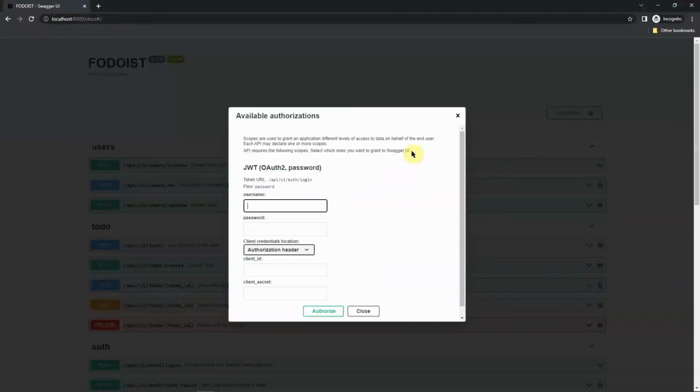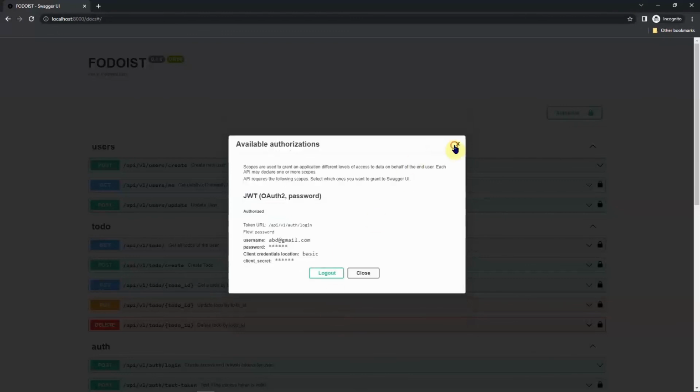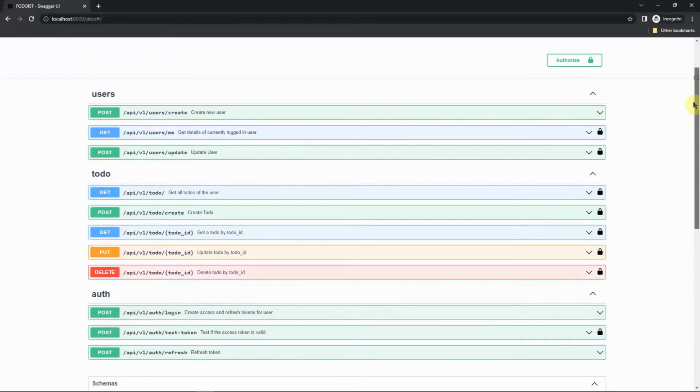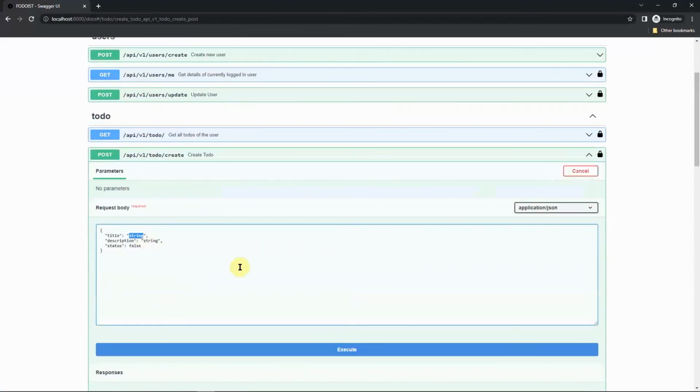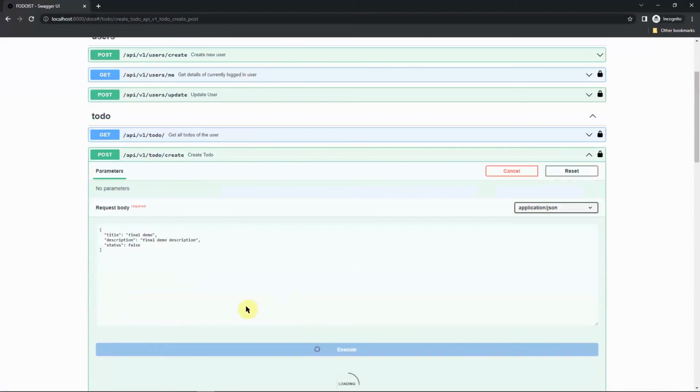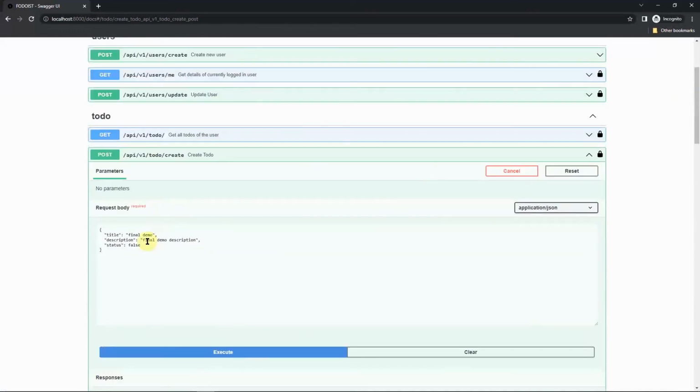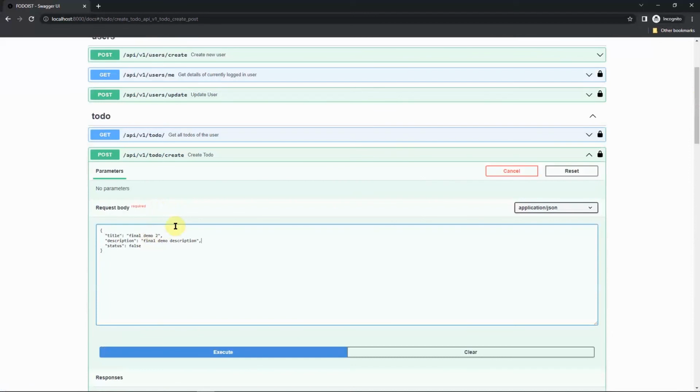So let's start with authorization. abd@gmail.com. Authorize. Okay, I'm successfully authorized. Let's first try to create a to-do and make sure all of our endpoints are working. Try final demo, description, and by default it's false. Successfully created final demo 2, then let's create these two.